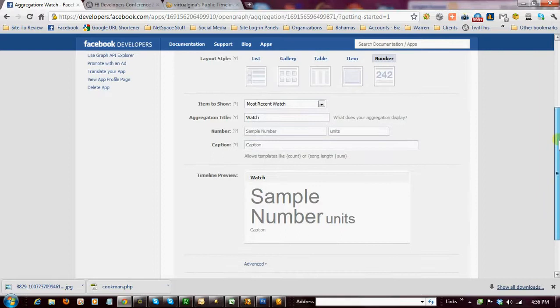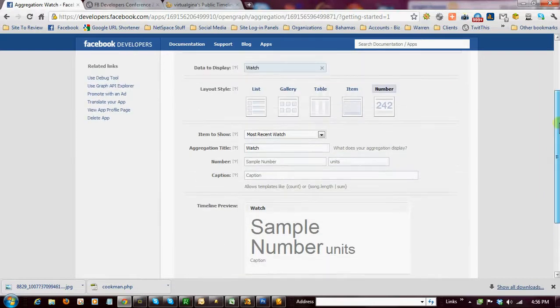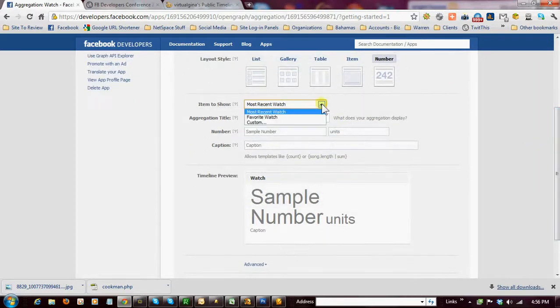Okay, so again, all of this stuff you can customize, you can decide what you want to put in here. But for right now, just to get it up, because you can always go back and do those things later, let's just say save and finish.